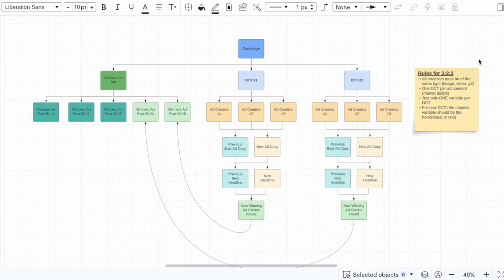Okay, so there's a few rules as well for this. Like I said, all creatives have to be the same type. You also only want to test one concept per dynamic creative test. So one market desire, one hook, one angle. Don't worry too much about that now. I'm going to show you all these things later, but you don't want to be testing different things in a dynamic creative test.